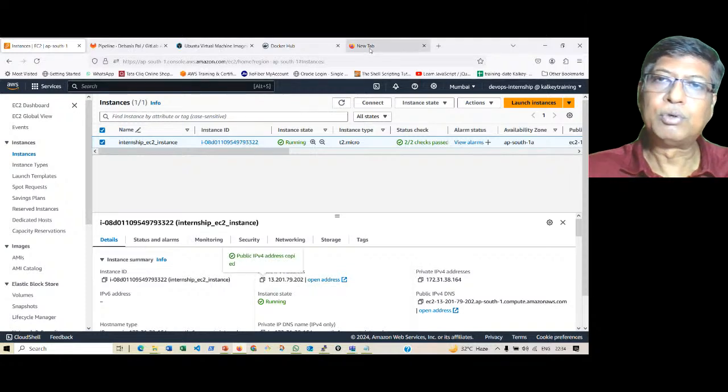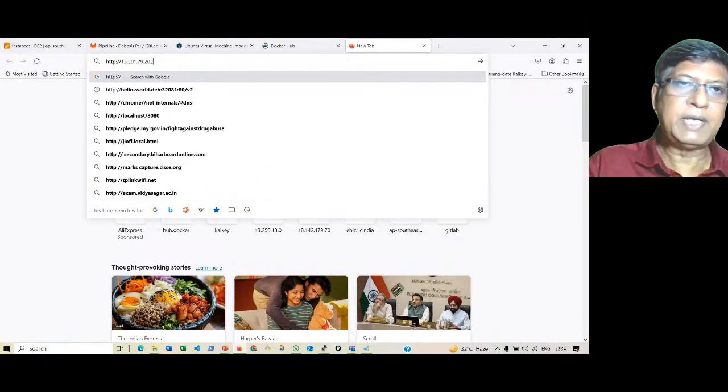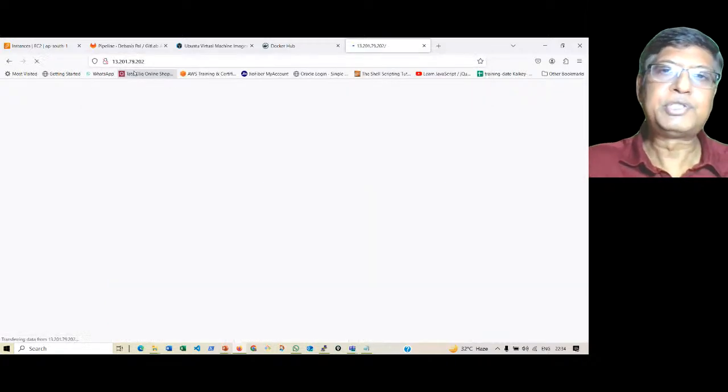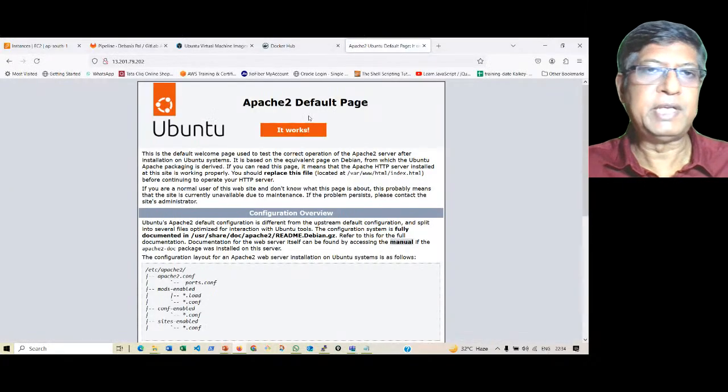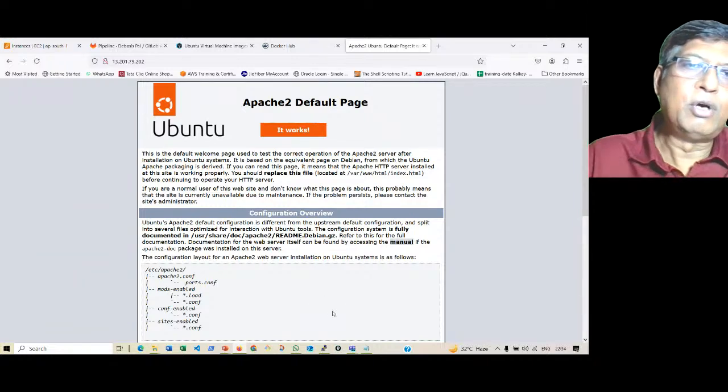So go there and say HTTP, public IP address : 80. Do you see your Apache page has been accessed from outside? So that means you have completed your project.